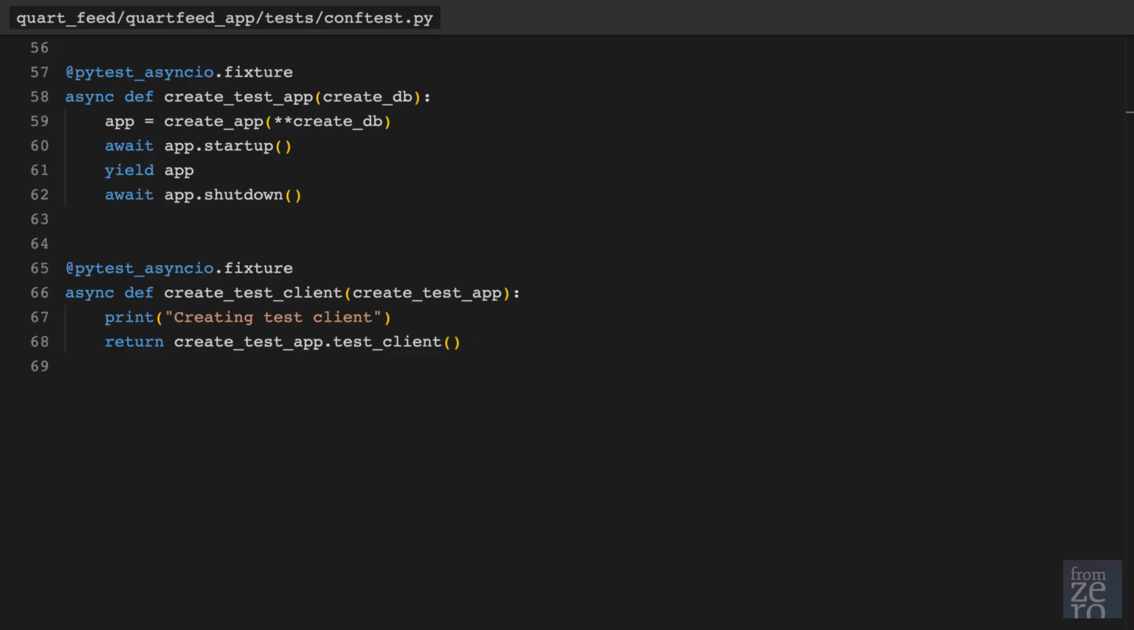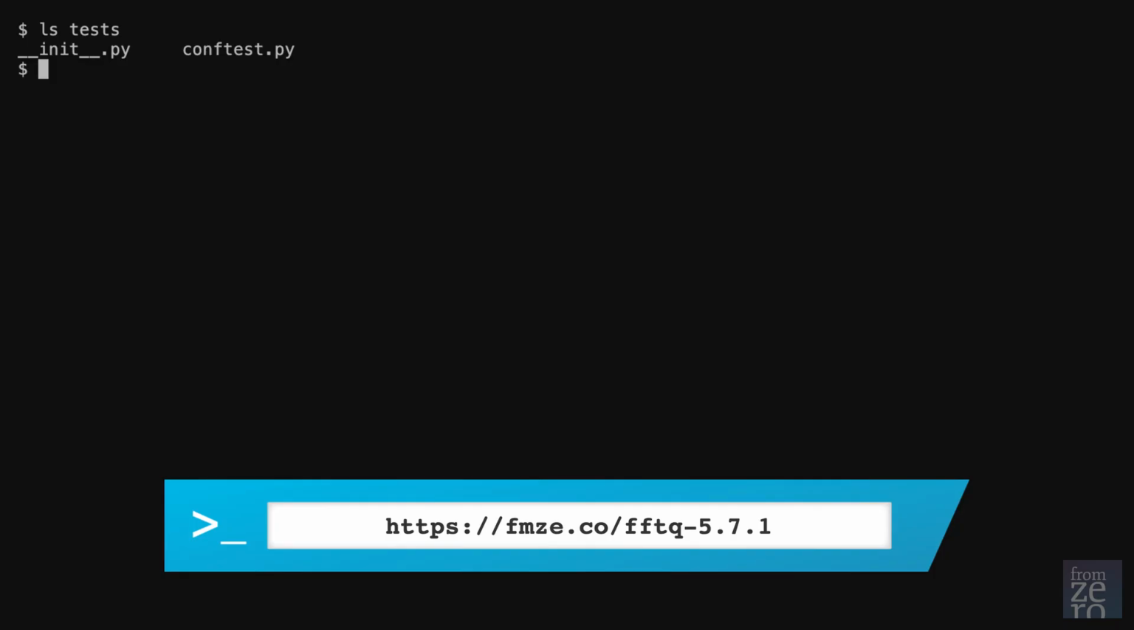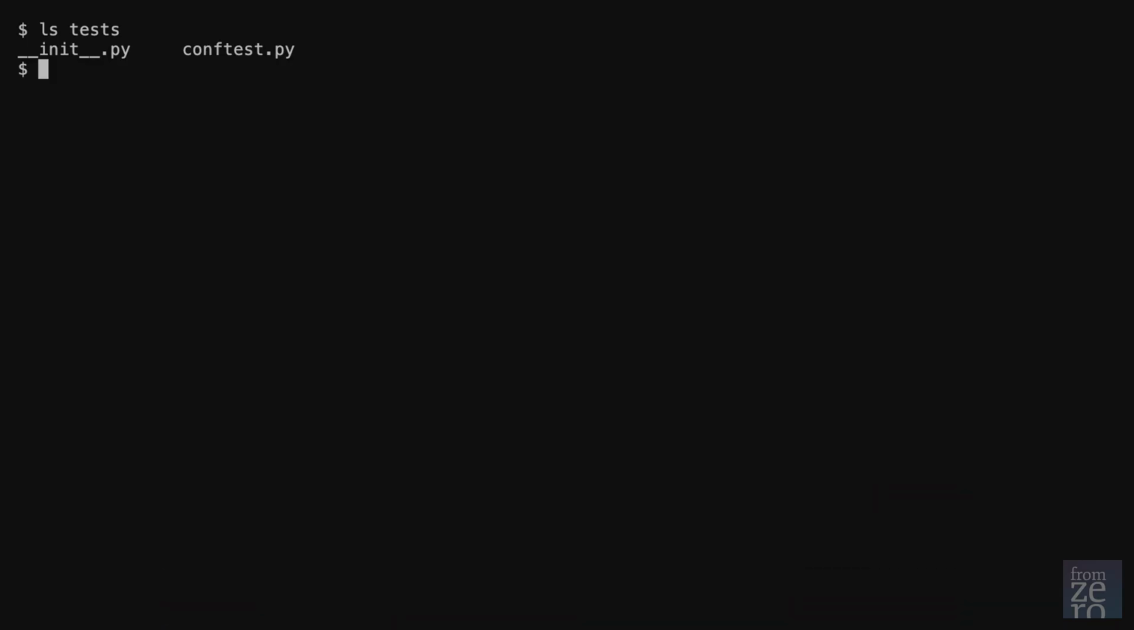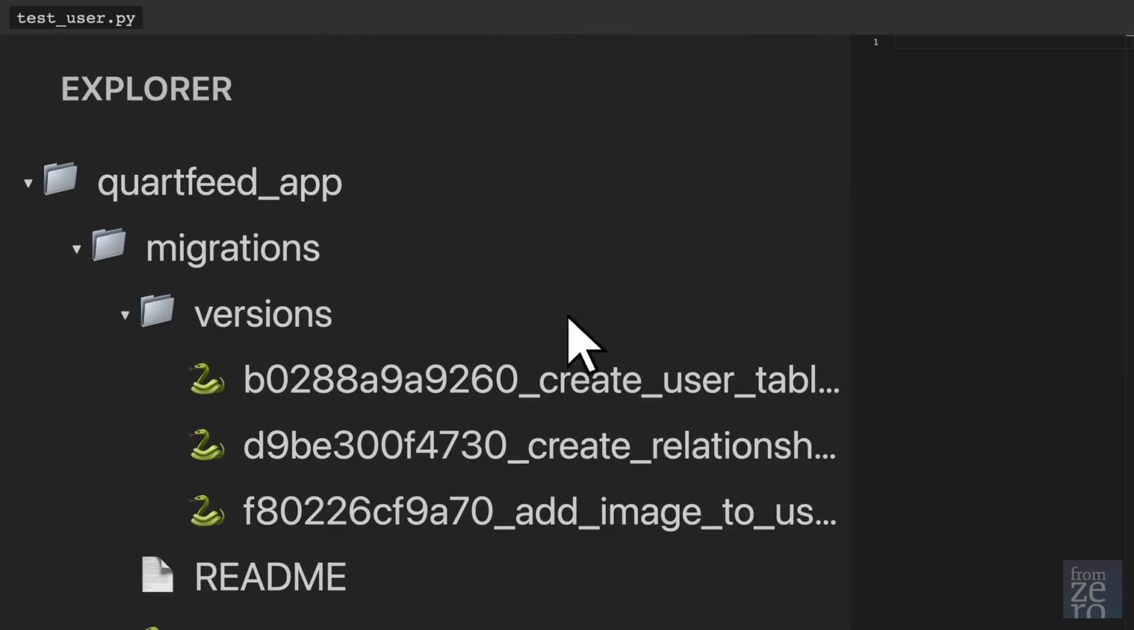While we're in the tests folder, delete the counter's old test_counter.py. It hit / and checked for counter1, but Quart Feed's homepage is a feed now, so that test is obsolete. That obsolete counter test taught us a useful shape though, and we'll reuse it for the real features. Make a request, assert on the response, and verify against the database.